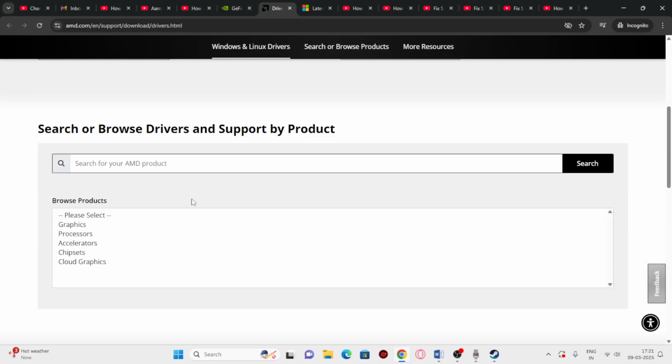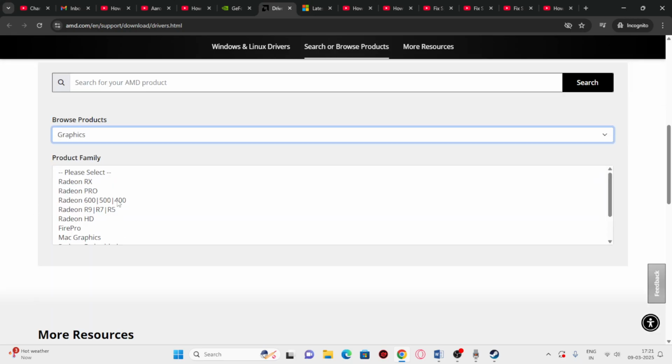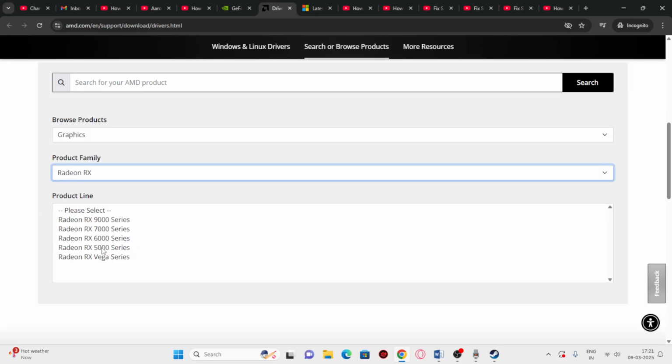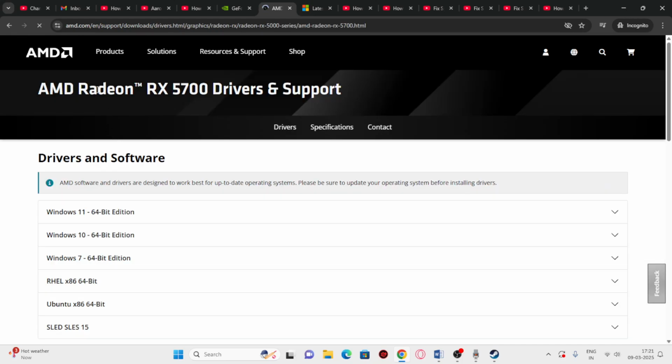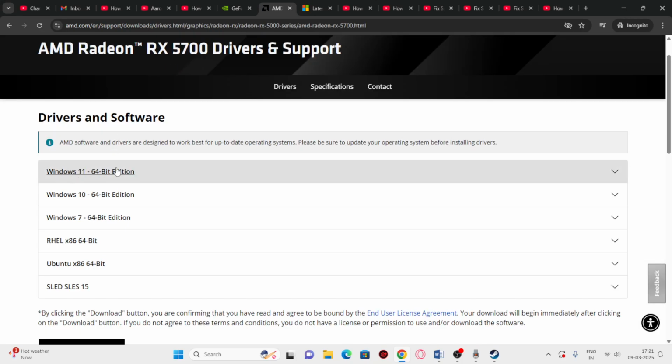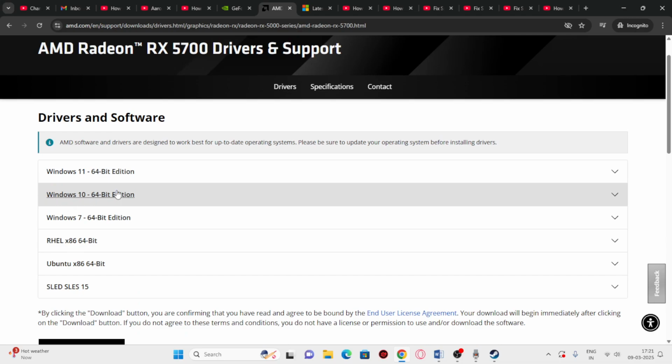I'll select something randomly, but you have to select it according to your PC's configuration. Go over here to the 5000 series and go on to submit. Now, if you're on Windows 11, download this one, and if you're on Windows 10, download this one.